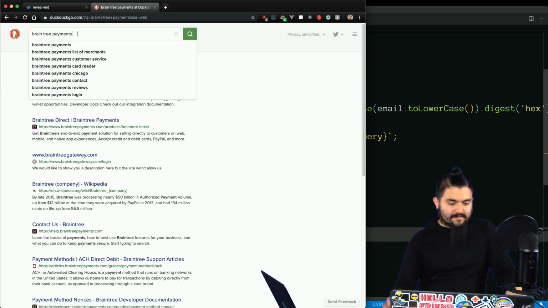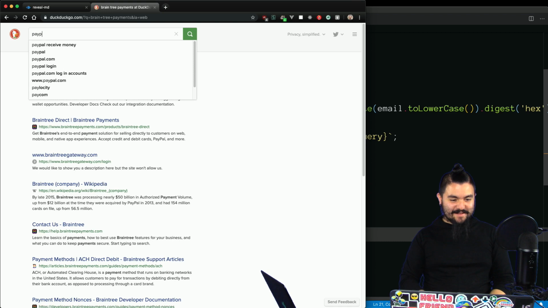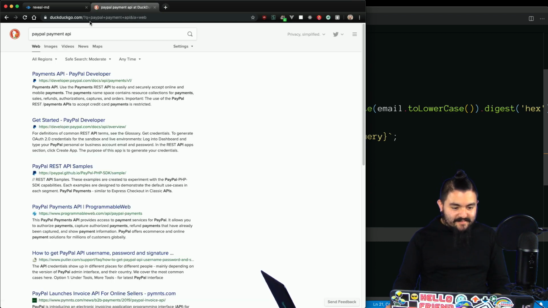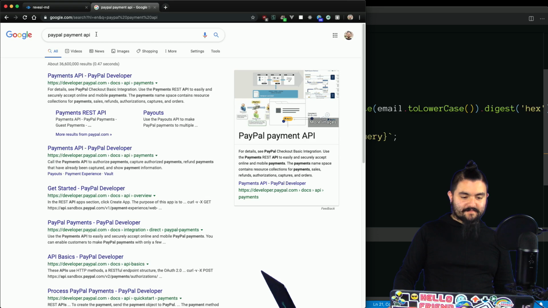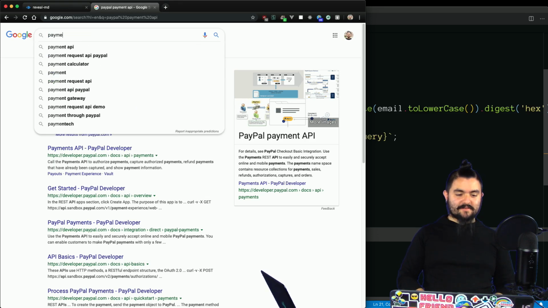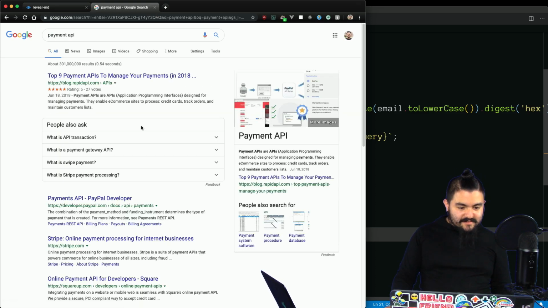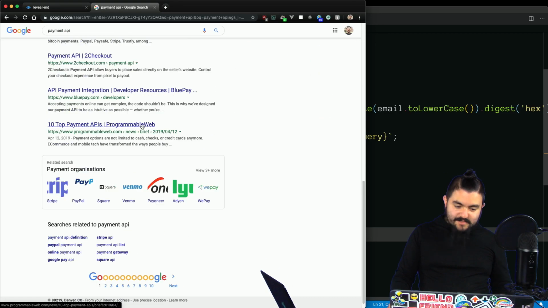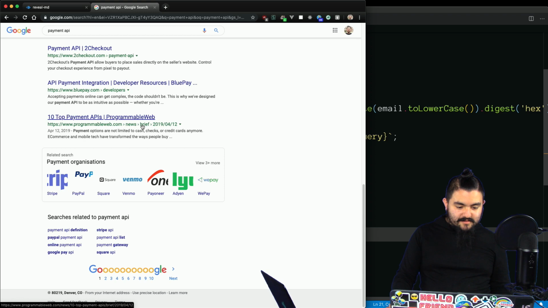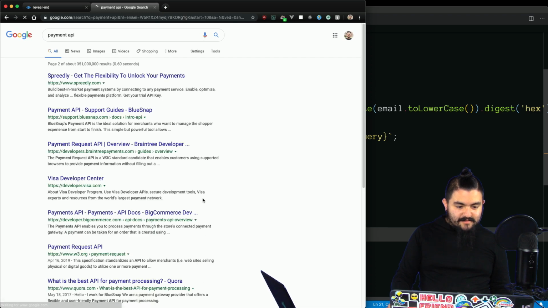Maybe it's not. PayPal Payments API. I feel like there was a, what's it called? Braintree? Maybe I'm thinking of something else. So it's definitely Stripe. That's one that I've used before.